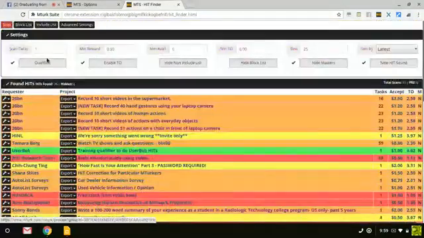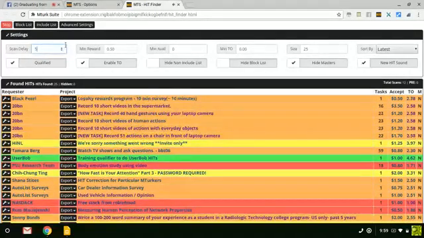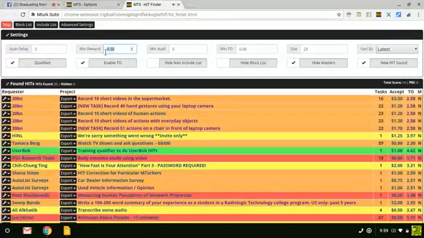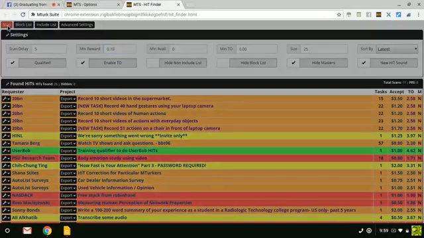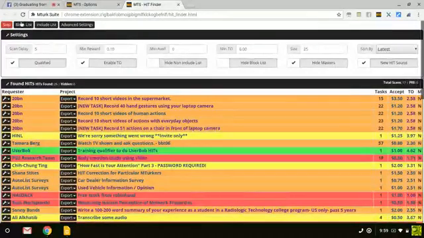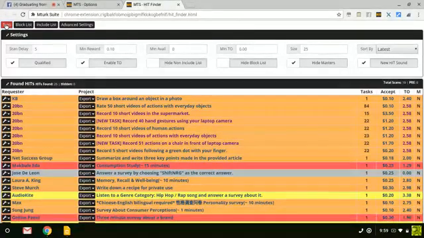You want to set your scan delay to at least, I would say, maybe 5 seconds. Minimum reward, you want to set it to 0.10. Minimum available, leave it at 0. Qualify, keep it checked. Enable TO check. Hide masters. If you don't have masters, new hit sign check. Press there if you want to block someone. That's the block list, and you can see I don't have nobody. You click stop and press start again to run it over.